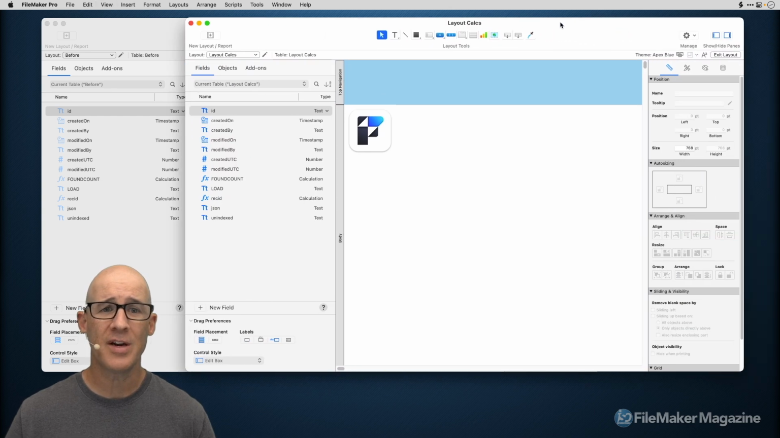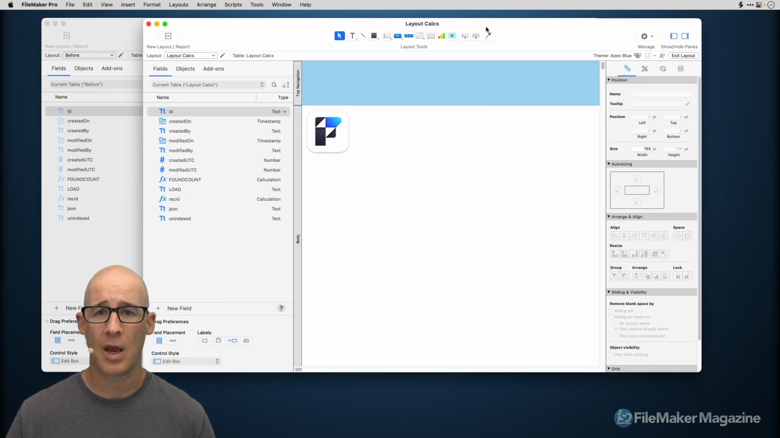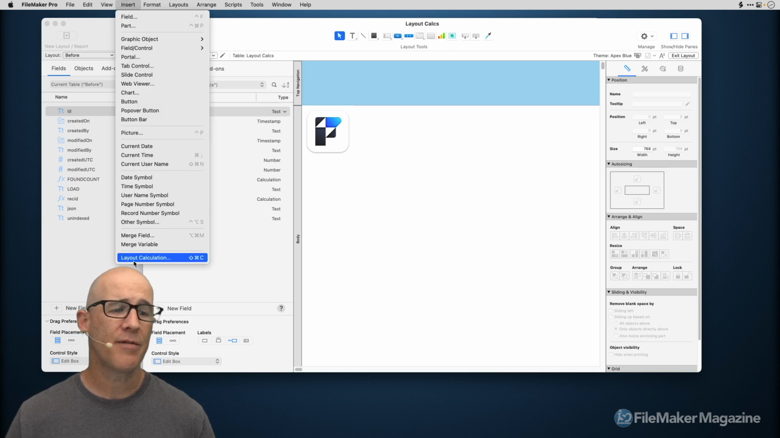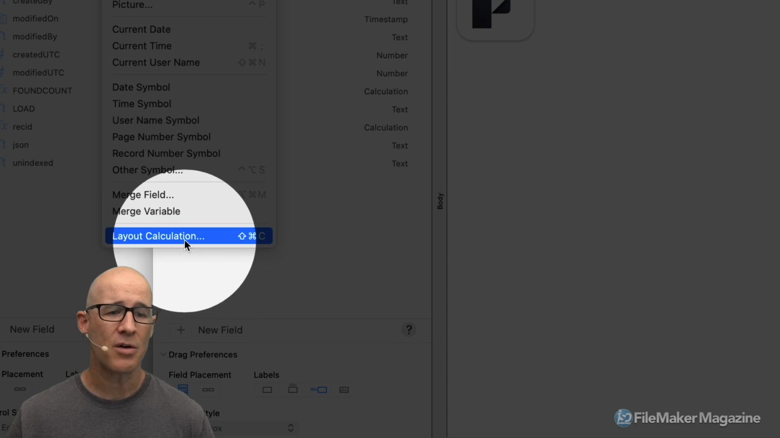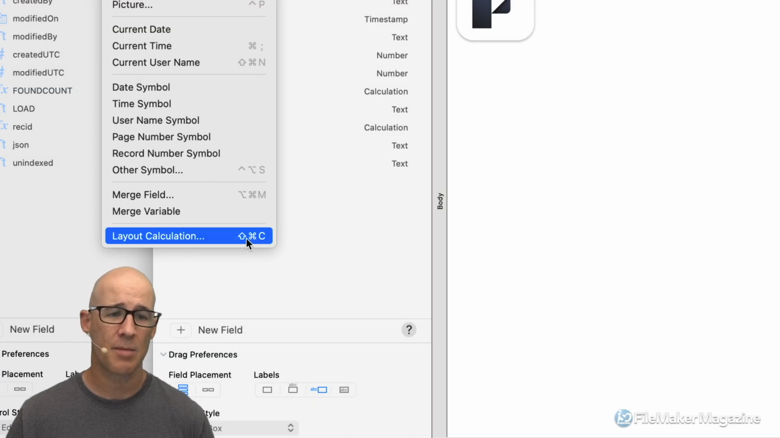And take a look. Here is the brand new thing without actually selecting anything. Now remember, you do have that single click. You can put a click, but under the insert menu, we now have this new feature, which I'll zoom in so that I'm not blocking it: layout calculation. You can see that it is Command-Shift-C. That might be the default.